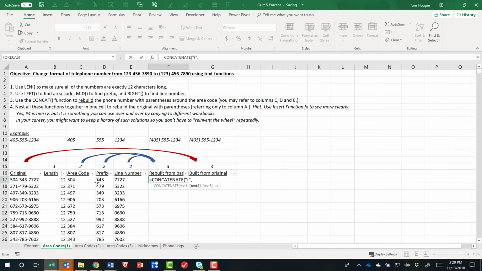And then separate that with commas from what you'd like next, which is the area code. Separate that with commas from what you'd like next, which is a closing parenthesis and a space in those quotes, and put a comma. And grab the prefix, a hyphen, and the line number. And so we've now recreated the phone number with parentheses instead of the previous format.